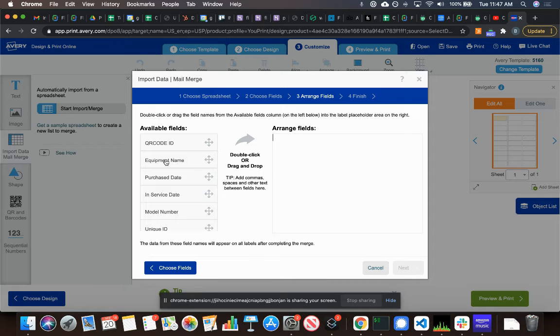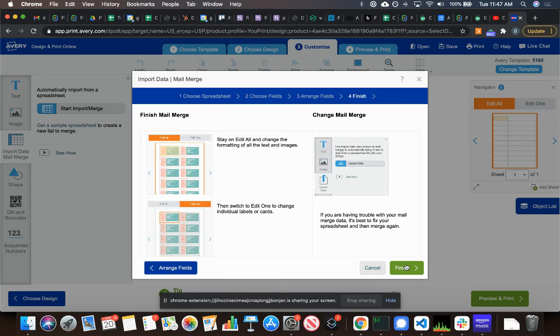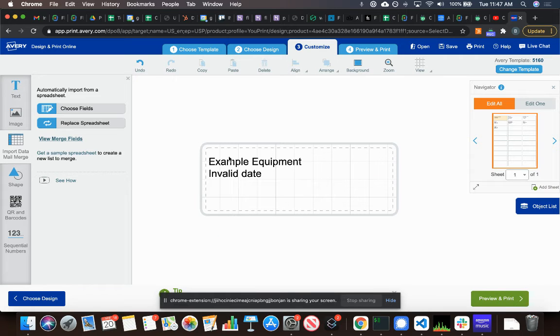We can then arrange the fields that we'd like. So if it's the equipment name, maybe the purchase date and the model number, we can say next and finish. You'll be able to see the items that we just selected here.